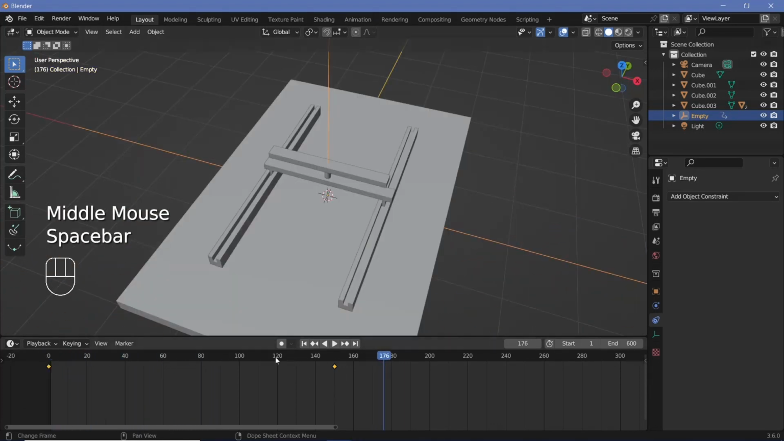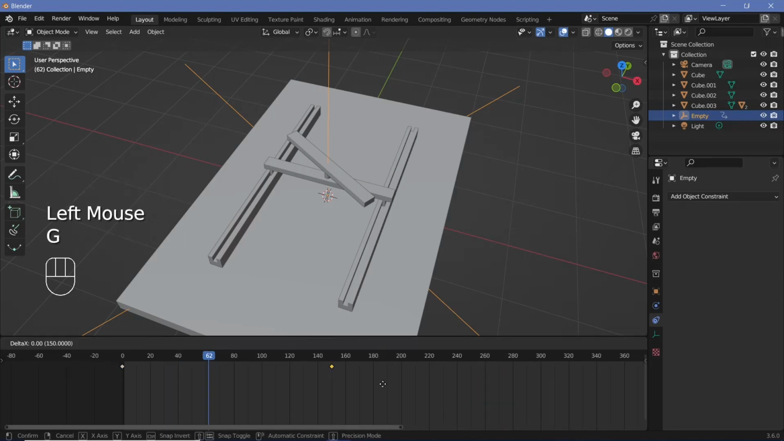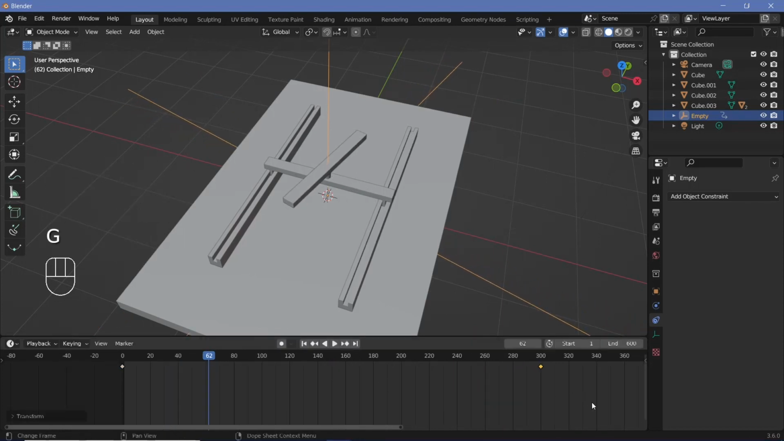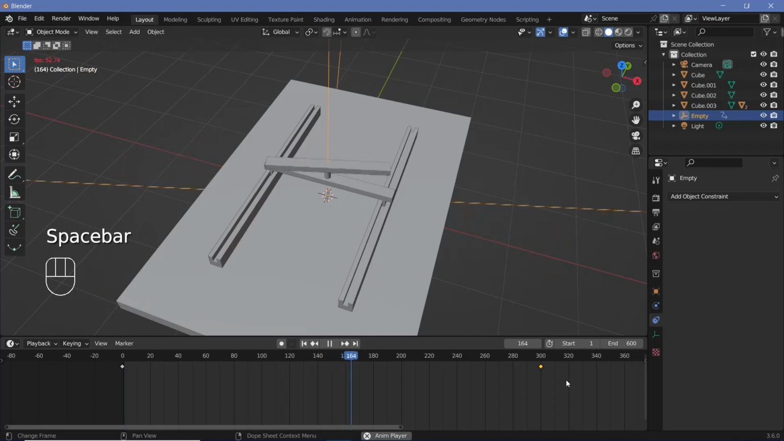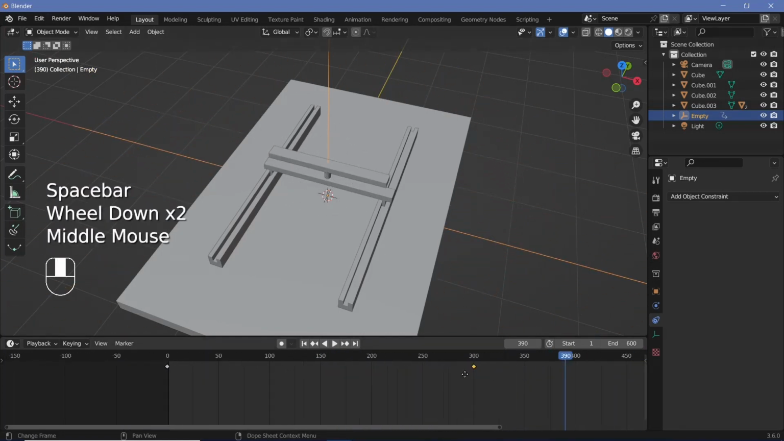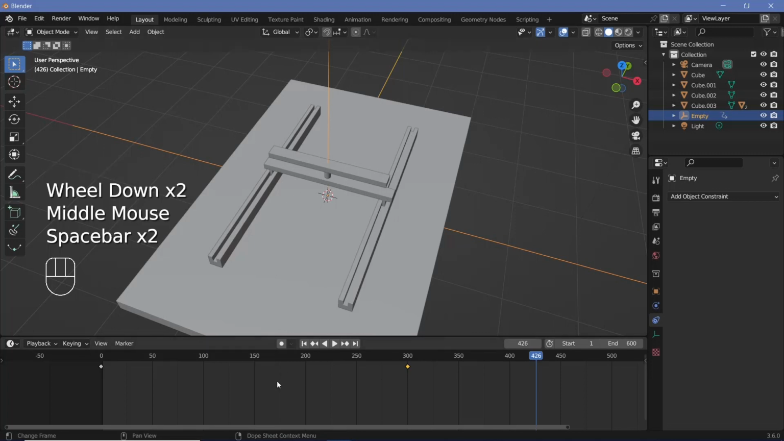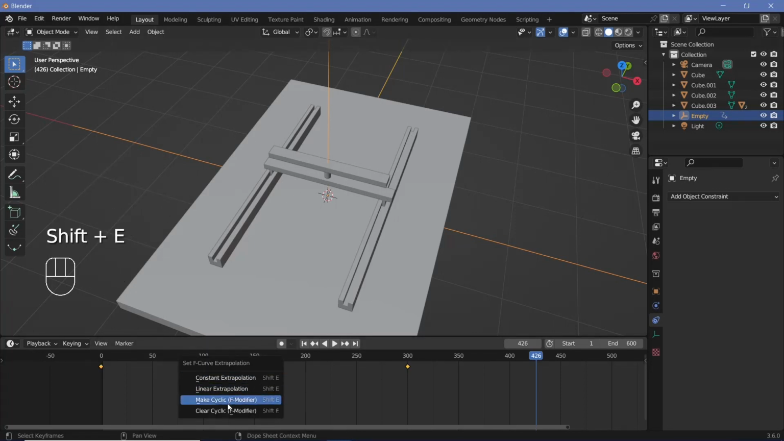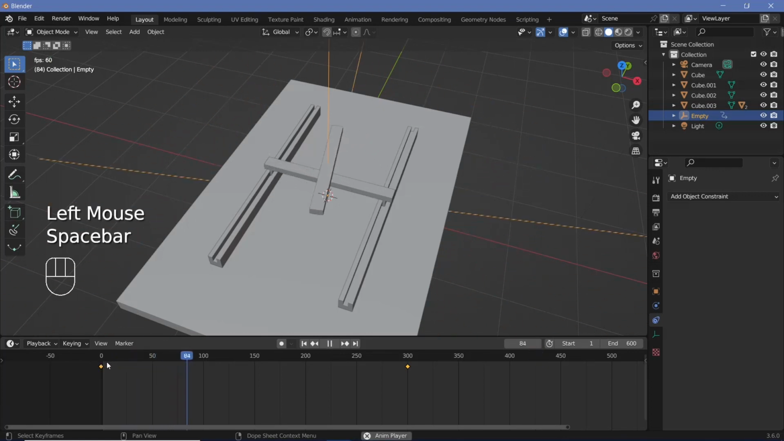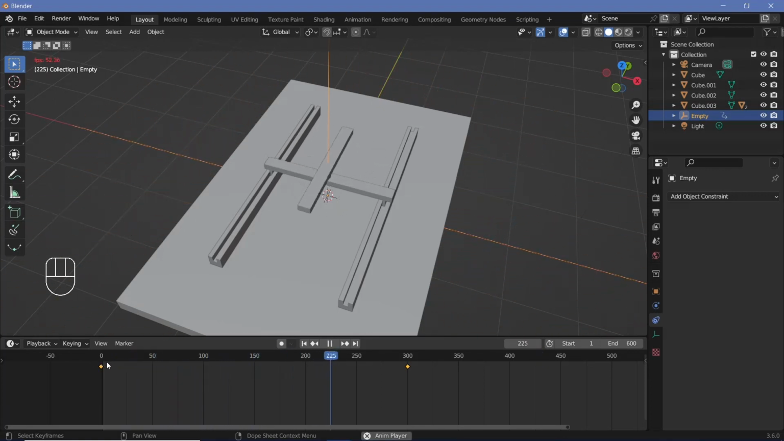Now I feel like this rotation is maybe a bit too fast, so I'll just take this and press G and move it over to 300 so that we do one rotation in 300 frames. So that seems like a much better speed, but the problem is after frame 300 it just stops. To make this continue, we can press A to select everything and press Shift E and choose make cyclic. So that way it's going to continue rotating even after frame 300, and even if we choose to make the animation much longer, it's going to continue rotating and we don't need to bother about that.